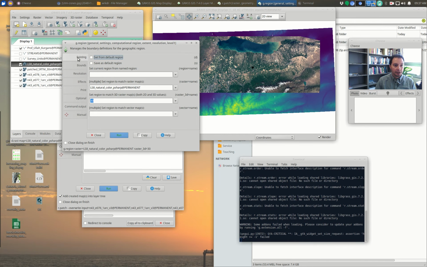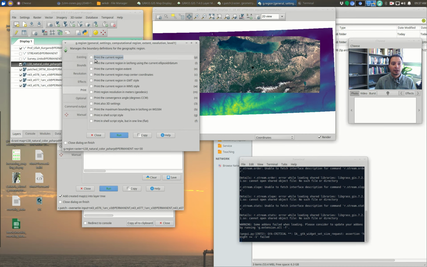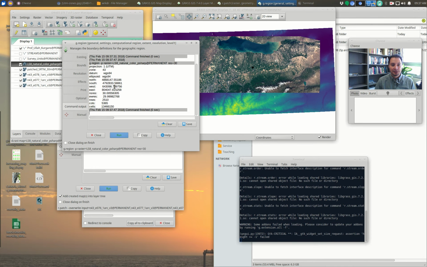Whoops, what did I do? I put it in the wrong tab. It should be in the resolution tab. The 2D grid resolution should be 30 meters. And we can also hit this print the current region, and it will just print out some information over here, confirming to us the boundaries, north, south, east, west, and that the resolution is pretty much 30 meters.